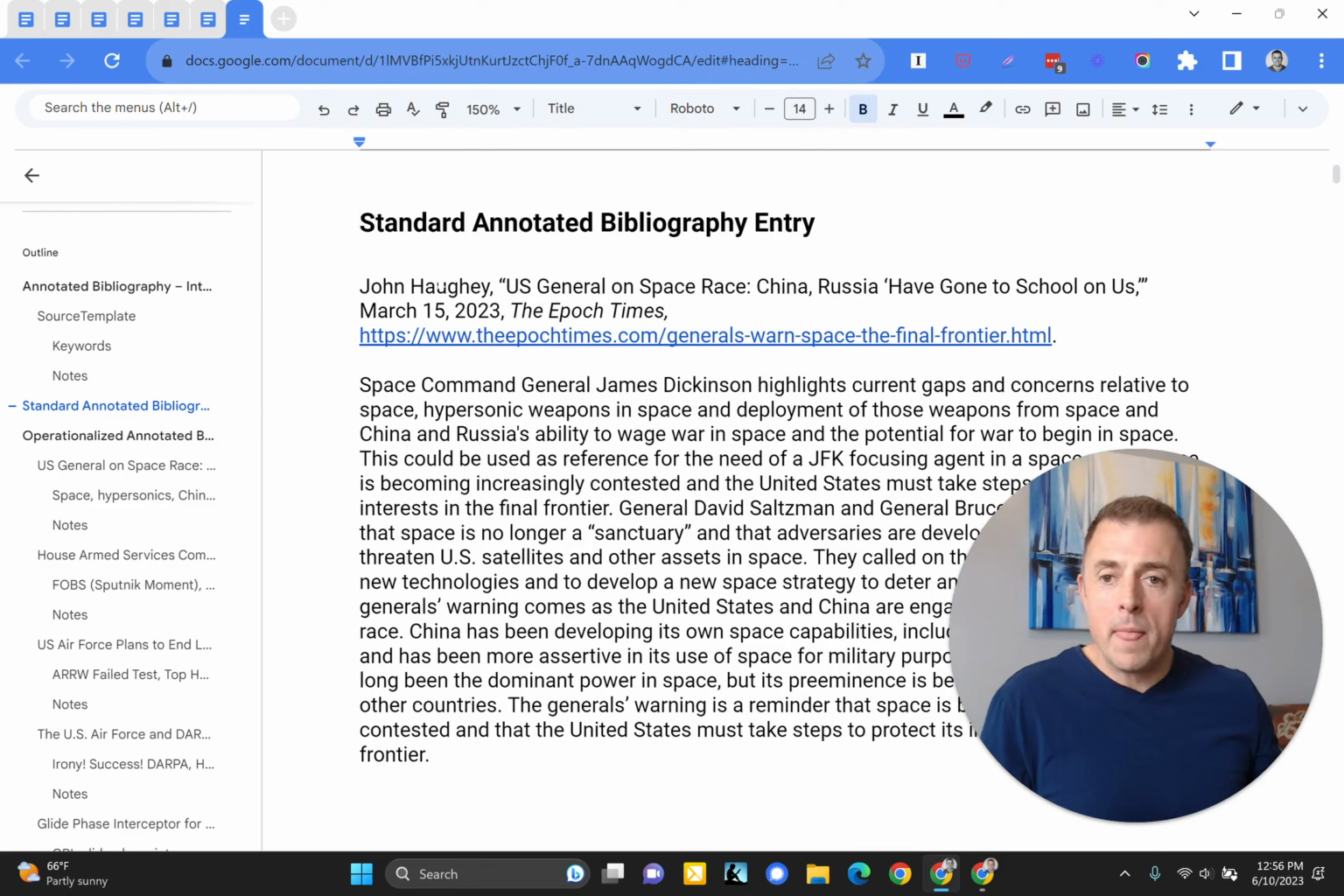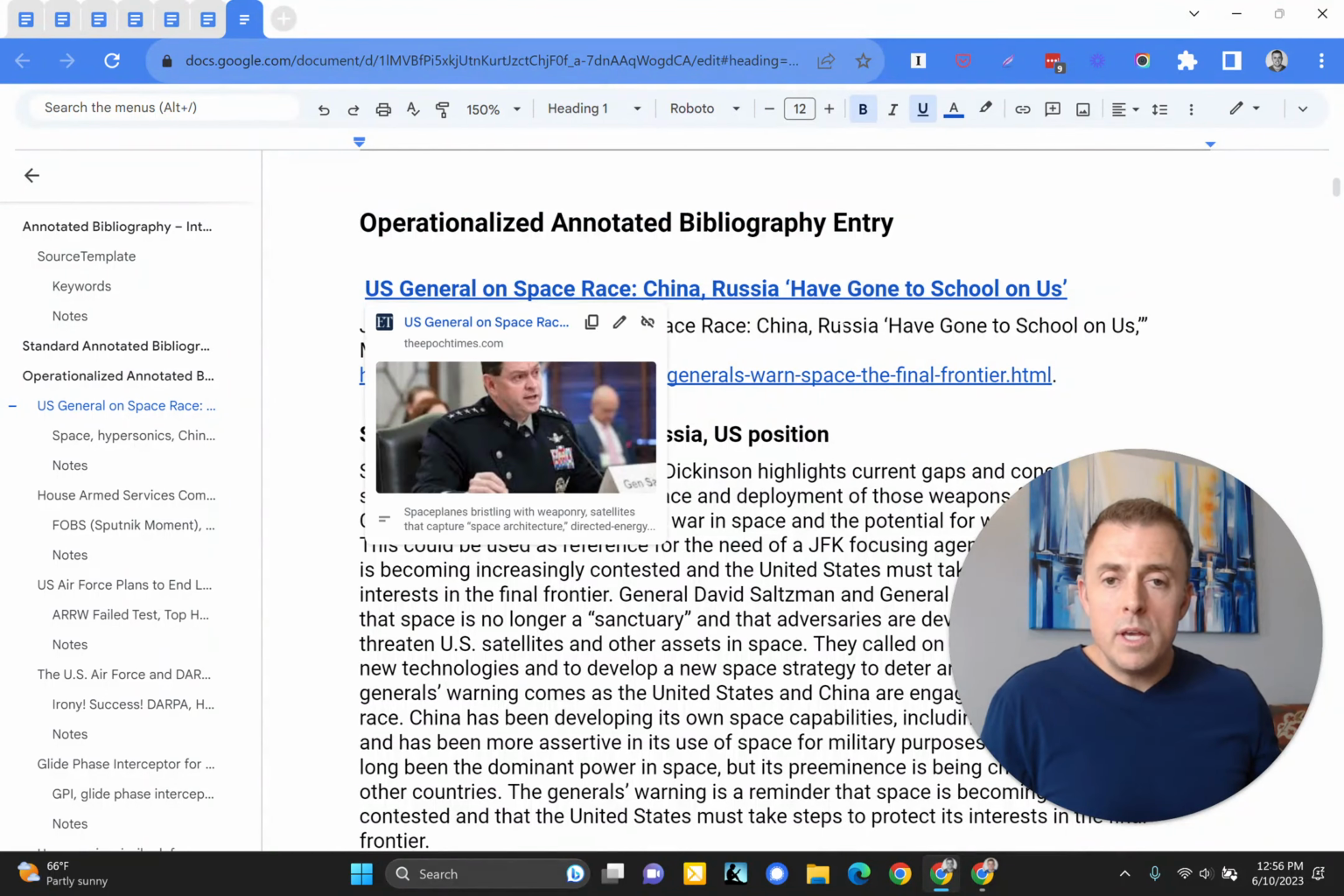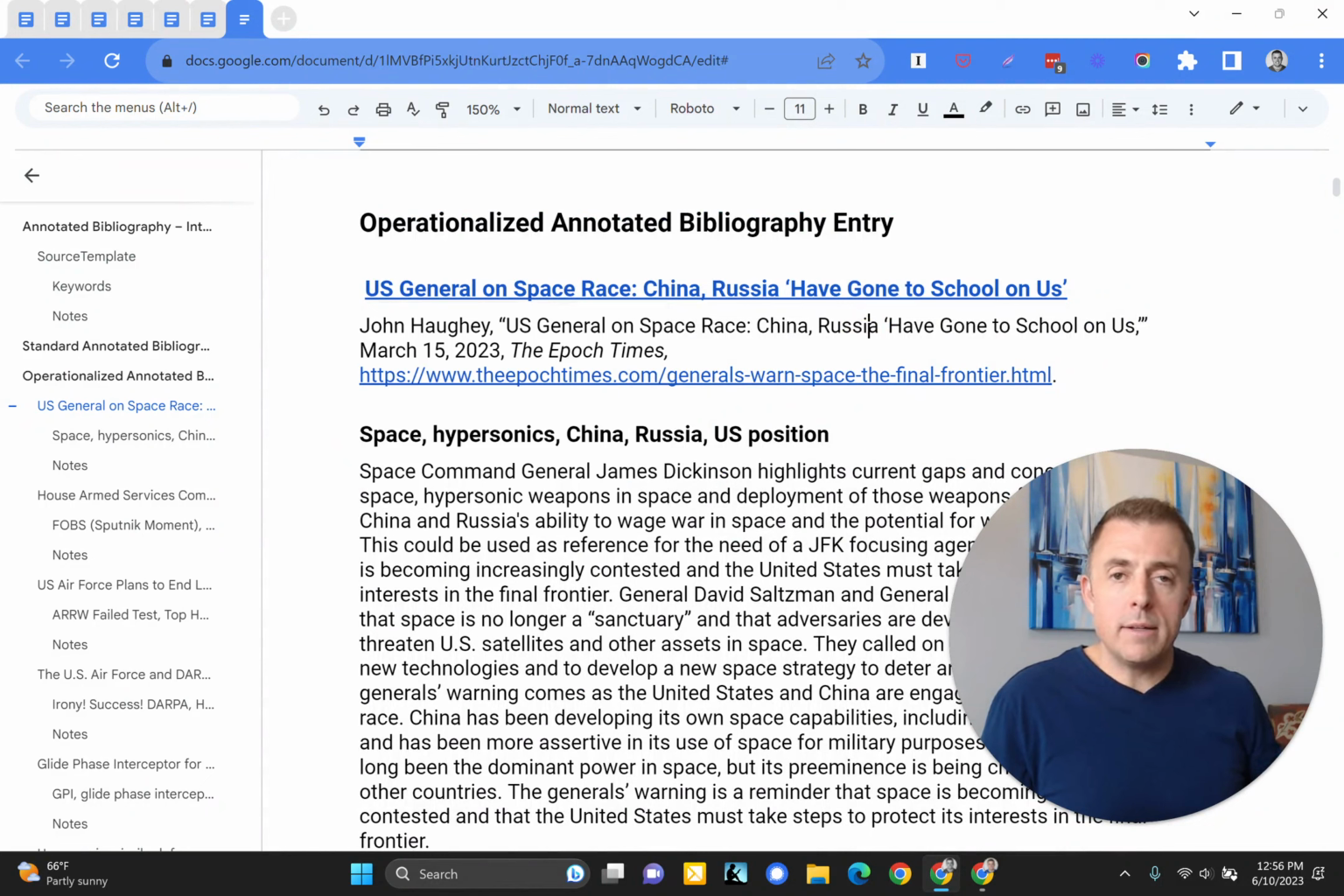here's our standard entry, right? We've got the citation right here, and then we've got the annotation right here. But the operationalized approach looks like this. If this was an article that I downloaded from an educational site where it's a PDF, I would download that and then upload it to Google Drive, and I would link it right here. But in this case, it's a news article, so I could just click the hyperlink anyways. But I wanted to highlight why this looks different up here.